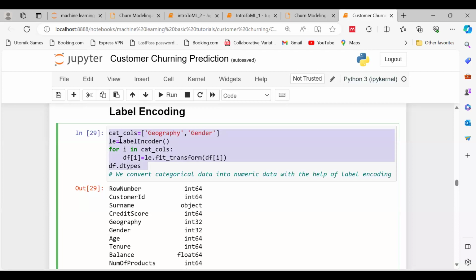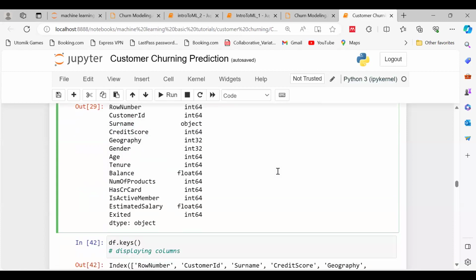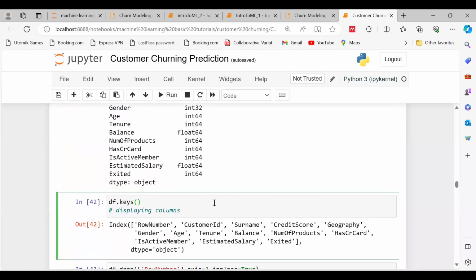We are using just the label encoder. We are checking the number of categories we are having, and on the basis of that, it will convert that into numerical labels. Okay. So after that, again, I'm using the keys.